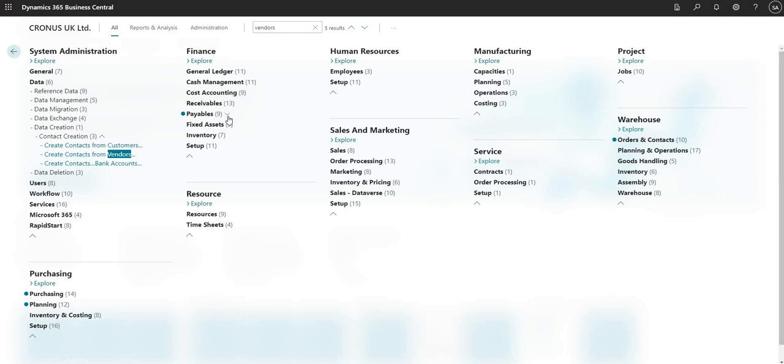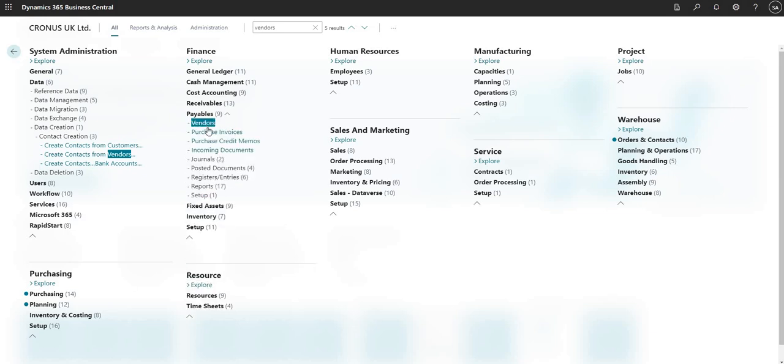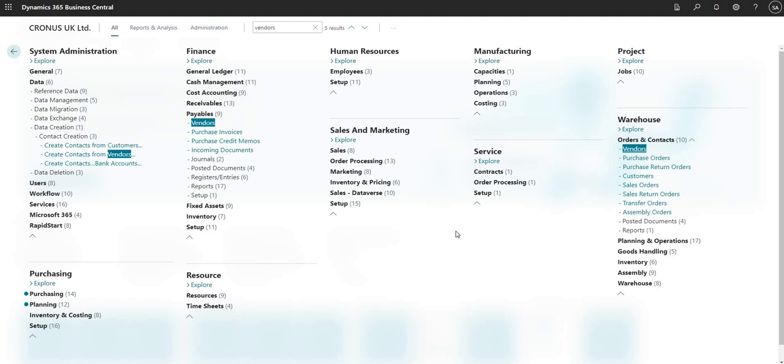And here I can say payables, expand that, and it shows me my result. And equally across here on warehouse, I've got vendors as well. So it's just a cool function to search for a page within BC using the Role Explorer, but don't forget you also have the global search function for that as well.